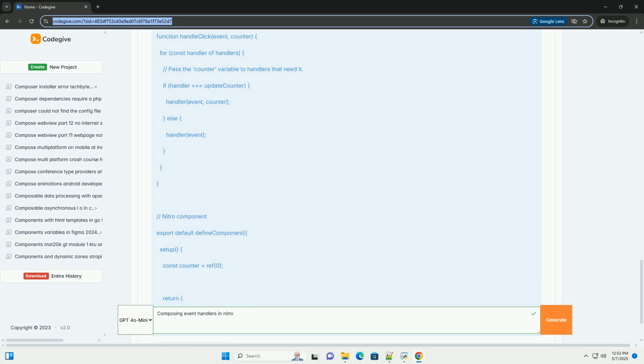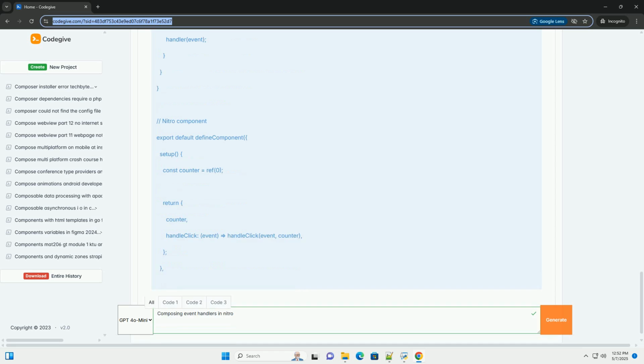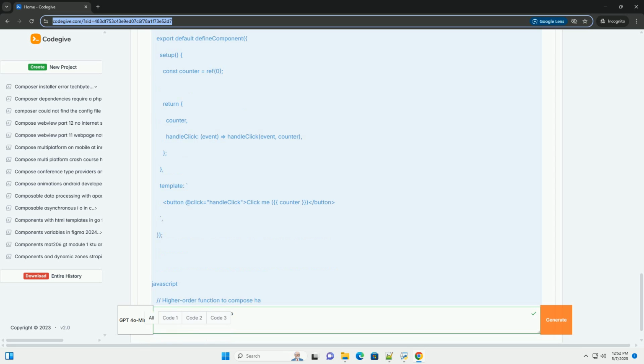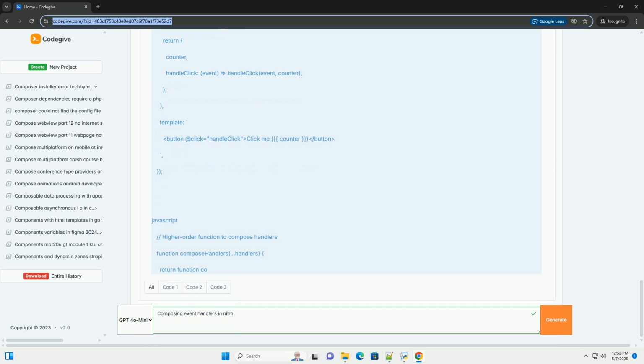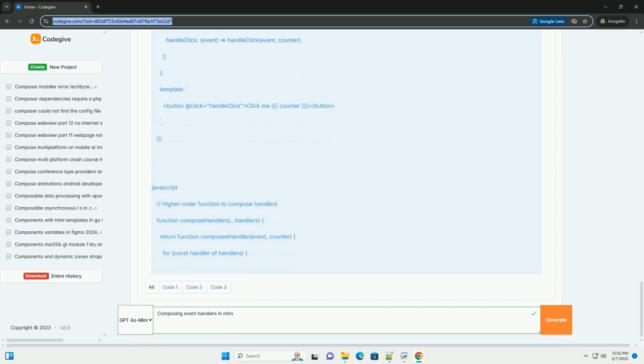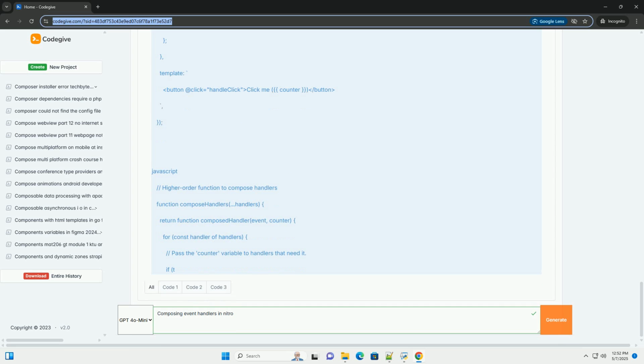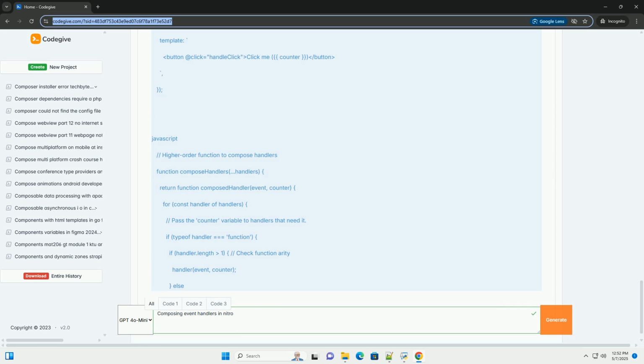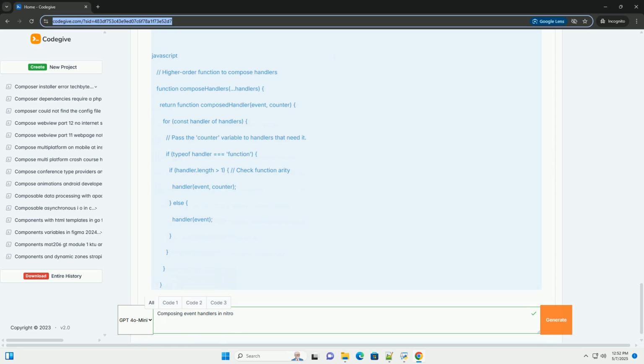Event handler composition is the practice of combining multiple event handlers into a single, cohesive handler. Instead of attaching separate handlers directly to an element for the same event, you create a composed handler that encapsulates the logic of each individual handler. This approach offers several benefits.